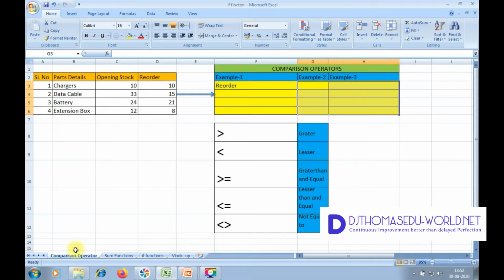We will start with the comparison operators. What are the comparison operators? Comparison operators are nothing but greater than, lesser than, greater than or equal, lesser than or equal, not equal to. Here I have entered data like chargers, data cable, battery and extension box. Here I have given the opening stock and the reorder data.